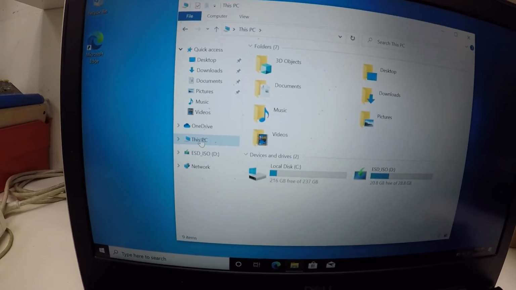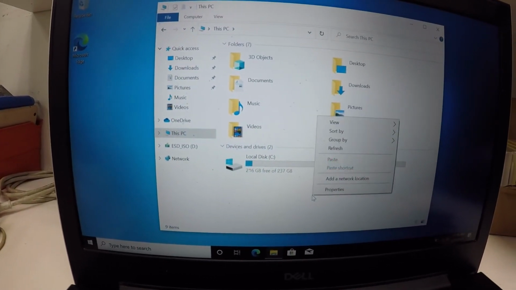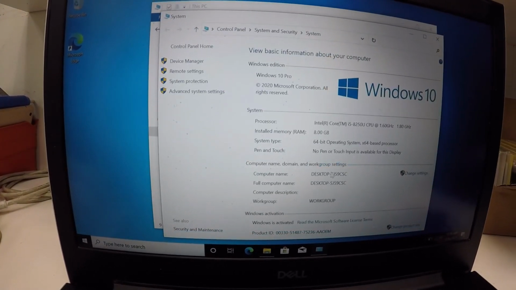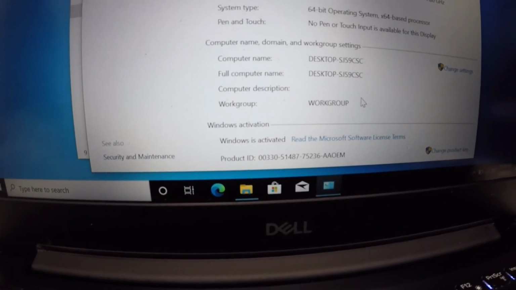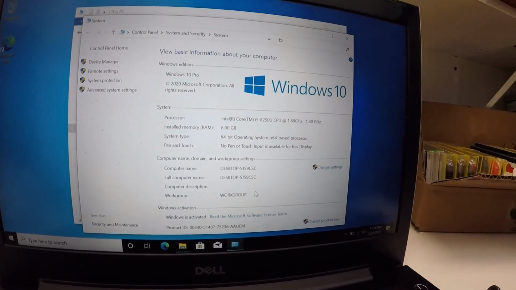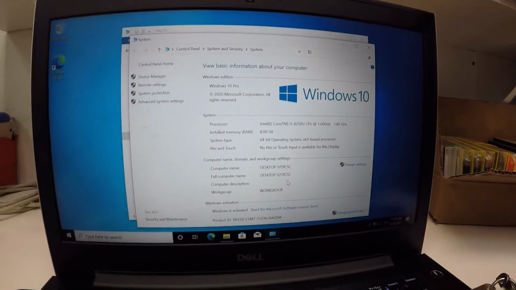I'll click on this PC. I'm gonna right click properties, and you're gonna see there Windows 10 Pro and Windows is activated. So this system, the Windows 10 software, it already reads that this is a Windows 10 Pro system, so it's activated for that.